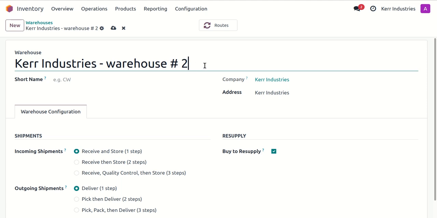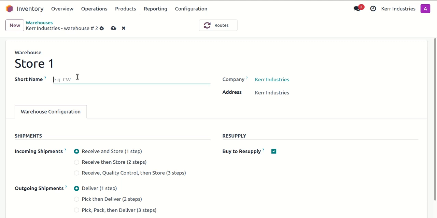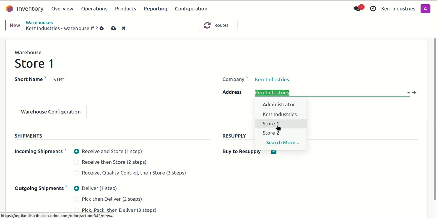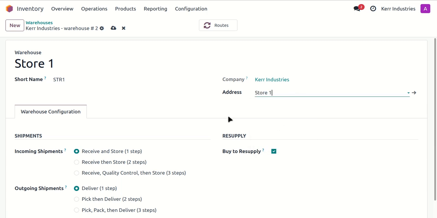Now we need another warehouse. I'm going to call this store 1. Give it a code, STR1. Its address is going to be out. This is why it was important to set up the branches, so we can pick out the address. And I'll untick the supply. I don't want to buy product to supply this warehouse.